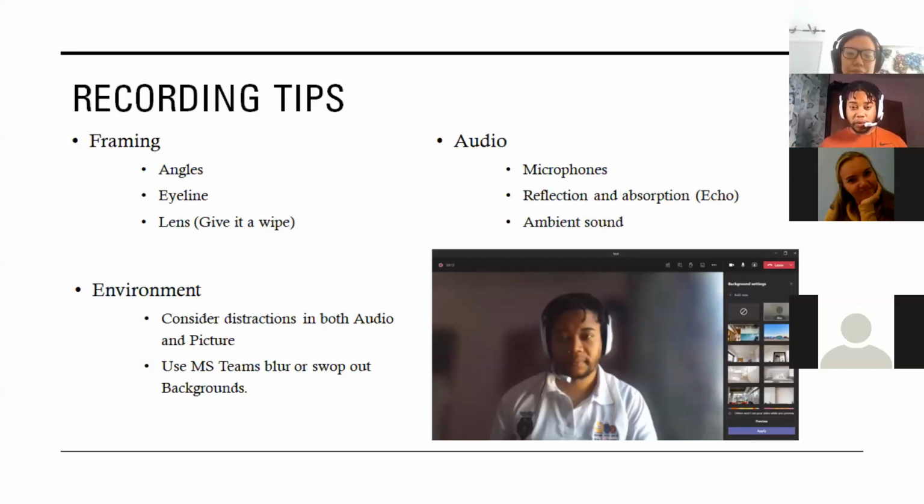So find a nice quiet space, but also think about the sound that you're creating and how much of that is going to bounce off the walls and the floors and come back onto your microphone. So carpets, curtains, beds, couches, all of those absorb sound and make for better sounding spaces.